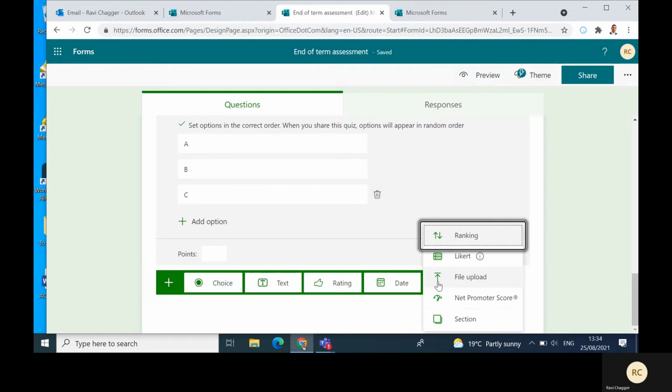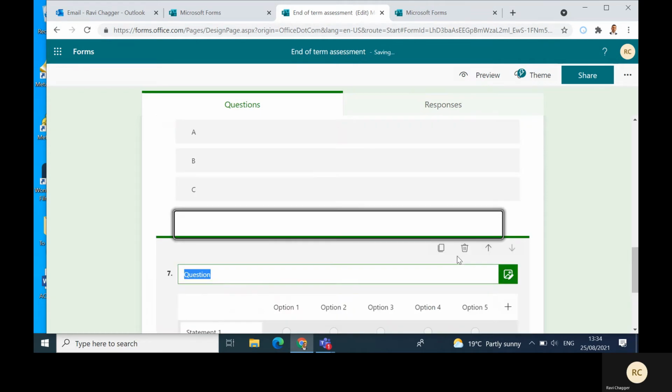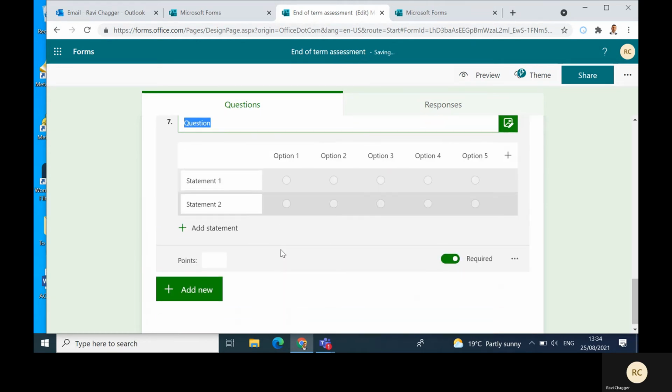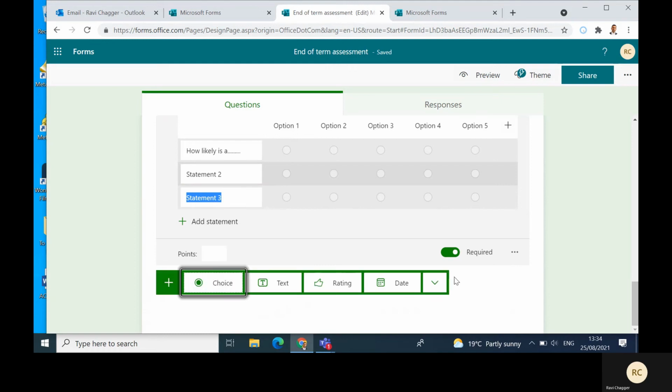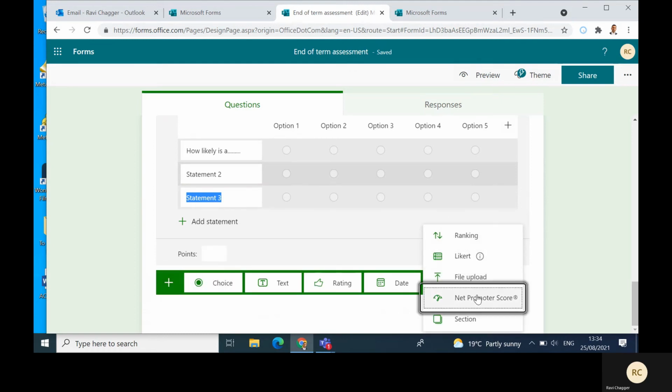The next type we have is called the Likert. This is great for reading type questions. So if your class has gone through a book, you could ask a statement. So how likely is a character, for example, to do something? How likely is a character to do X, Y, or Z? You can have your options here at the top, and you can include as many statements as necessary. That really does give a nice method for children or learners to respond to. Very useful tool.